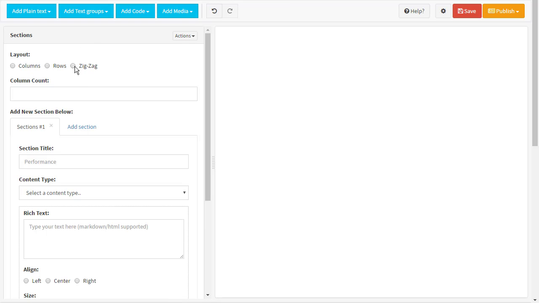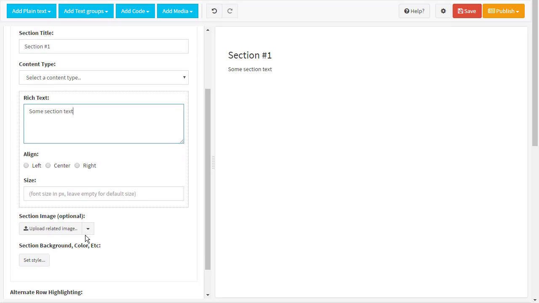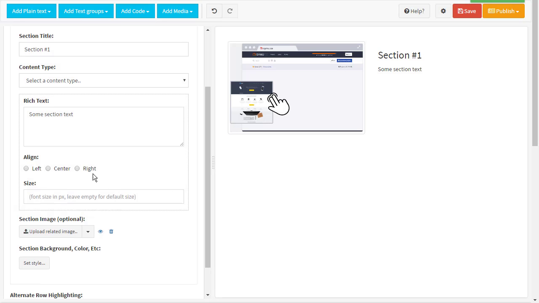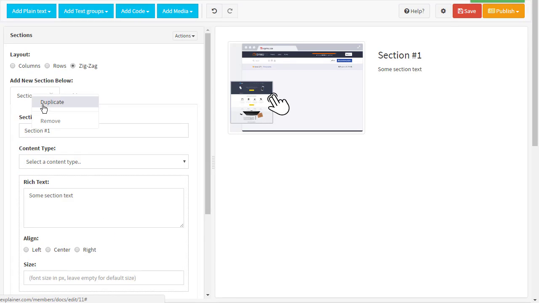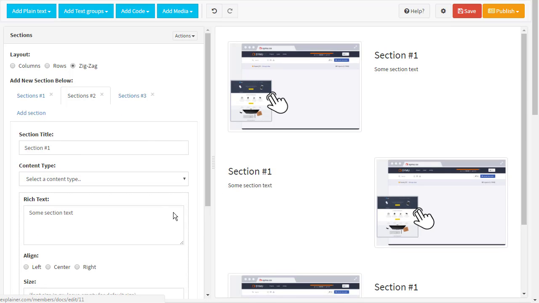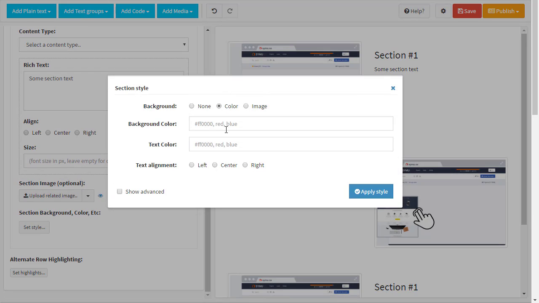Creating zigzag sections. To create zigzag sections like this, set the section layout to zigzag. After you add related images to each section, a zigzag layout will be automatically created. Alternatively, you can add background color to each alternate section, as shown in the last step, for more contrast.